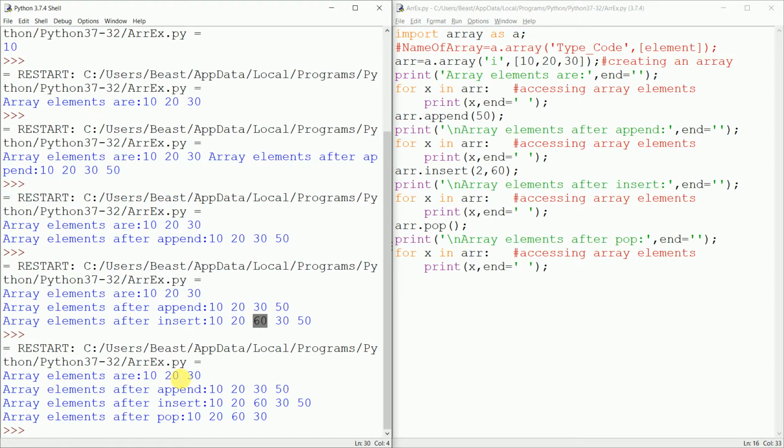After the first array elements 10, 20, 30, after append, 50 got appended, after insert, 60 got inserted, and after pop, the last value is deleted, which is nothing but 50. So after 50 is deleted, we can directly use the pop function. So far, what if I need to delete the value from a particular index of an array?